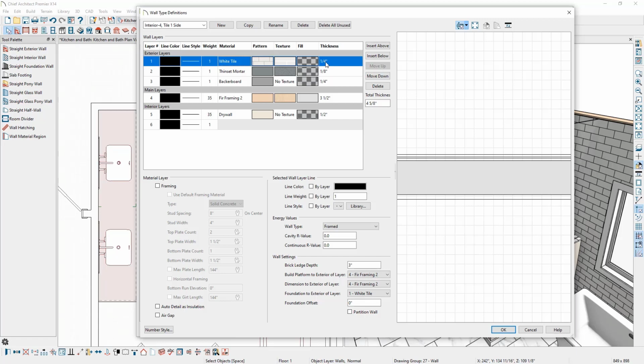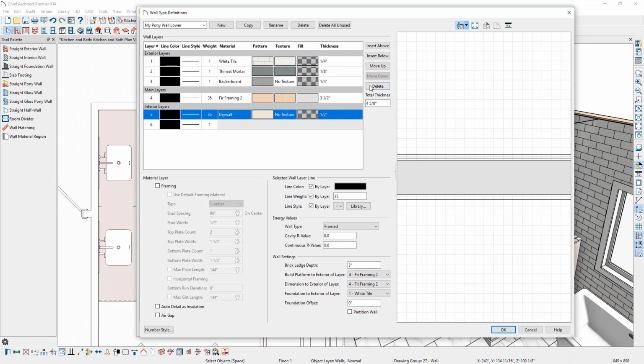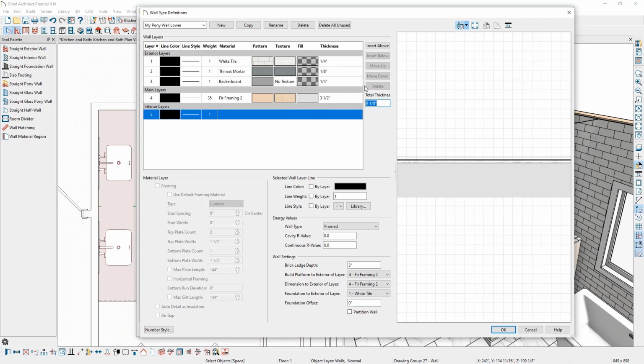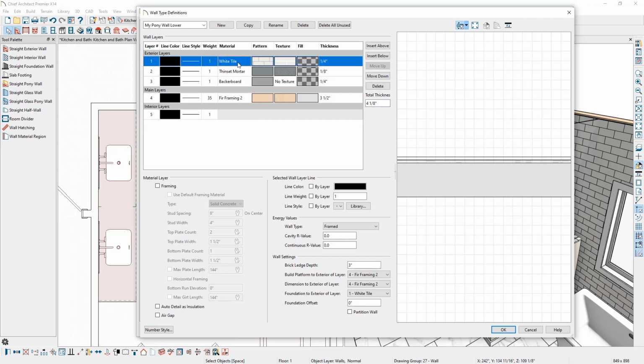Let's create a copy of this wall type and adjust it to our specifications. So we're going to click on copy, and then I'm going to highlight the name, and then I'm going to give it a new name. And then we're going to come down to this drywall layer, select it, and simply remove it. Next, we're going to change the white tile material to be the stone material that we want to use. So I'm going to click on it.